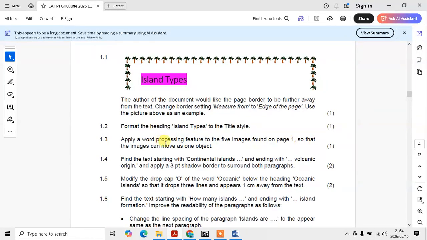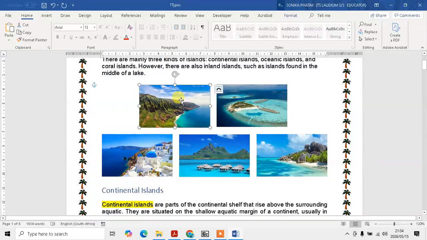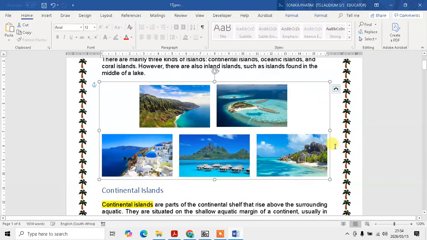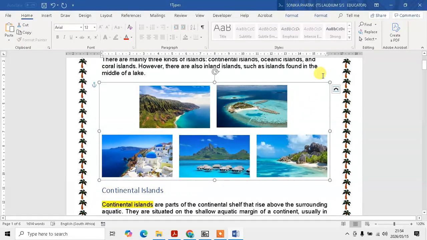The next one, 1.3, apply a word processing feature to the 5 images found on page 1 so that the images can be moved as one object. So I'm going to select. As you can see, these are separate images. I select, hold in control on the keyboard, and then select the rest of the images. And then you just right click on any of the images and say group. And now you see all of these can be moved around as one image.